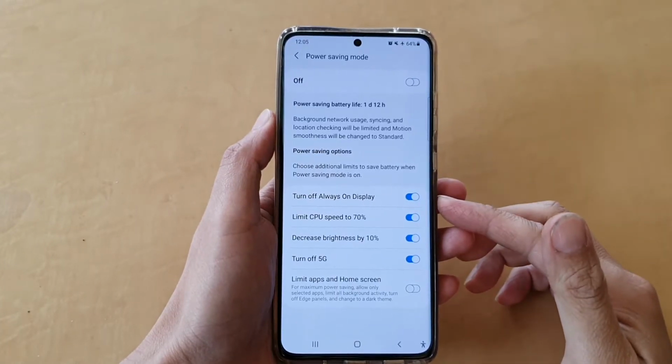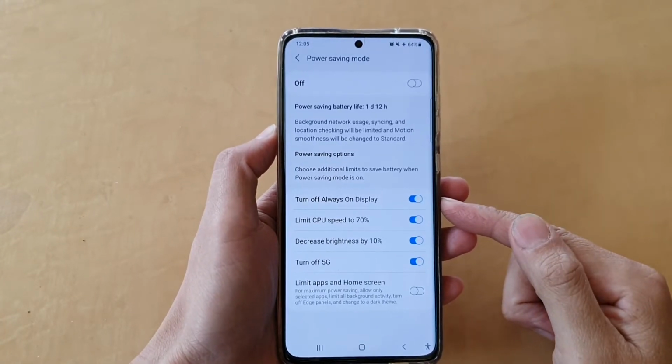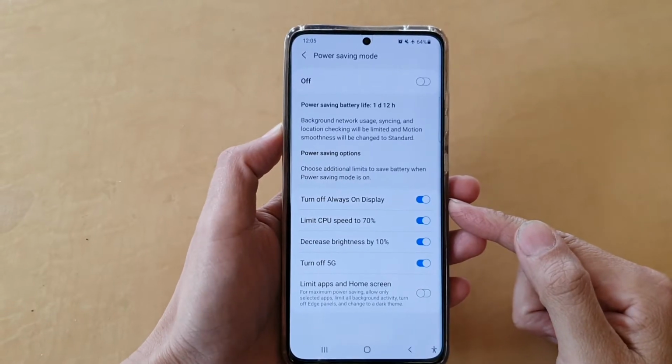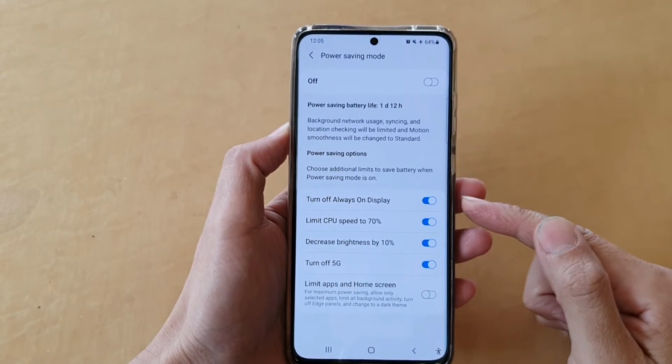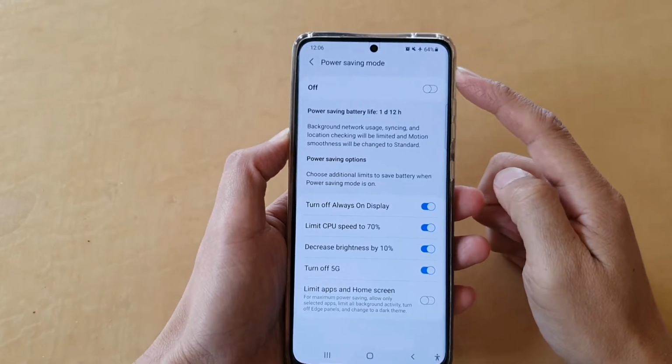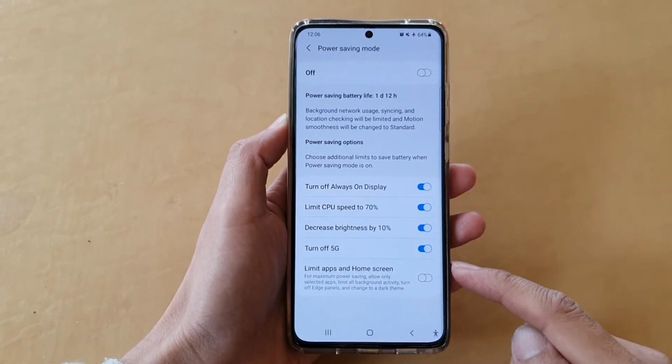Hi, in this video, we're going to take a look at how you can enable or disable, turn off, always on display for power saving mode on the Samsung Galaxy S21 series.